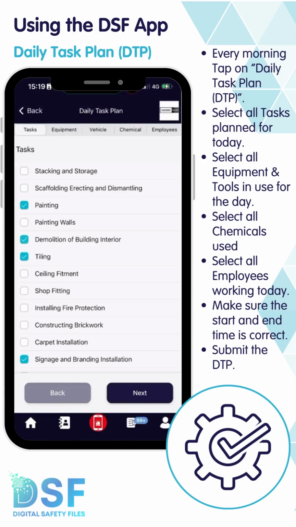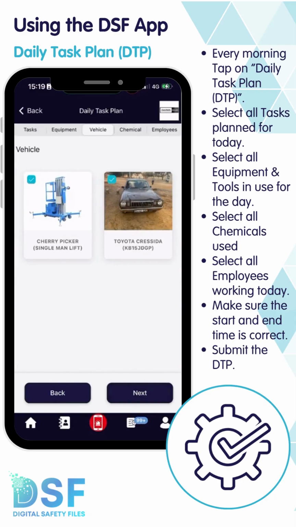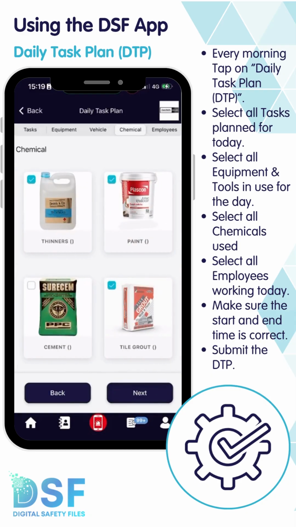Once submitted, this automatically triggers the DSTI and required checklists. See these tasks appear in your task list. Any employee can also view all previous DTP records, and the supervisor can edit them directly in this section.